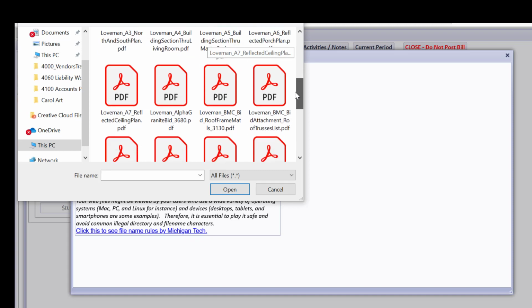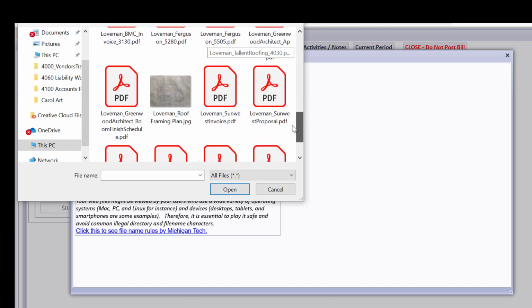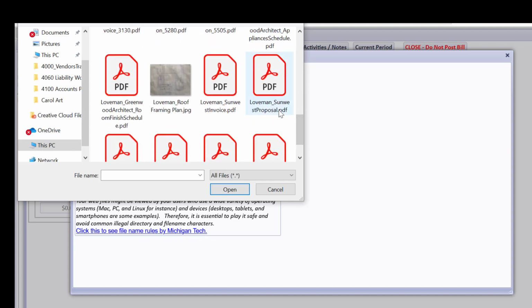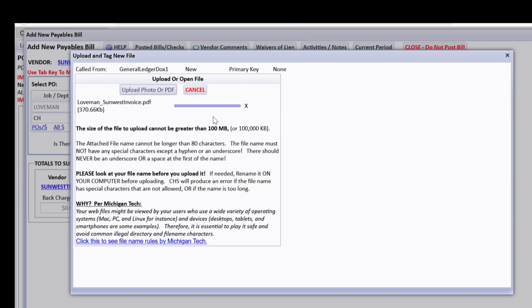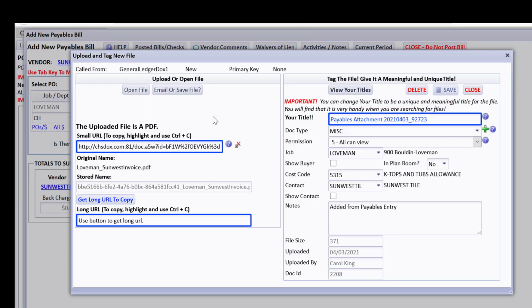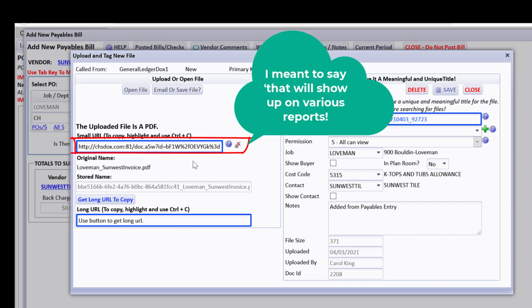And I'm going to look here to see if I have Loveman-SunWest, which is kind of what I do. There's the proposal that I had, but here's the invoice. I know that's the one that I have open. And what I'd like to show you about uploading is that when I did that, it made something called a small URL that can be put on various reports that I will show you all over the place. And in a PDF, that small URL will be active and will open this file that I uploaded.